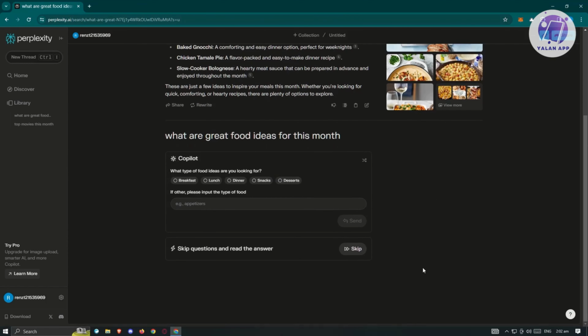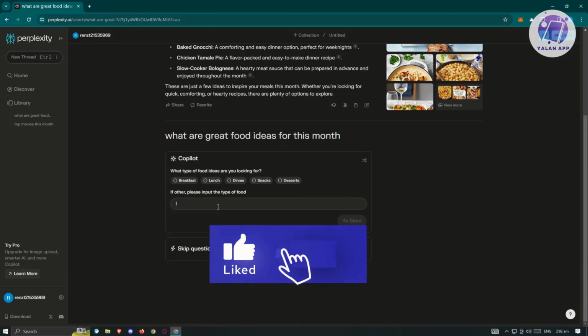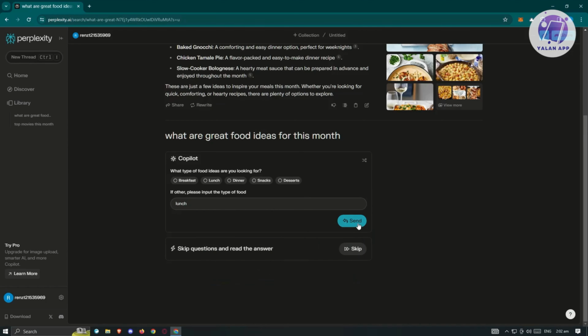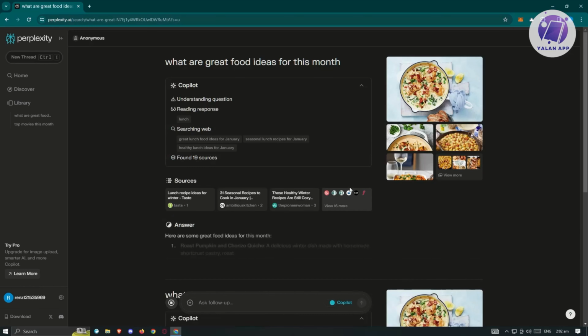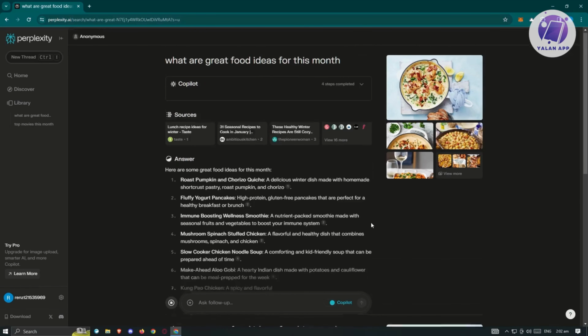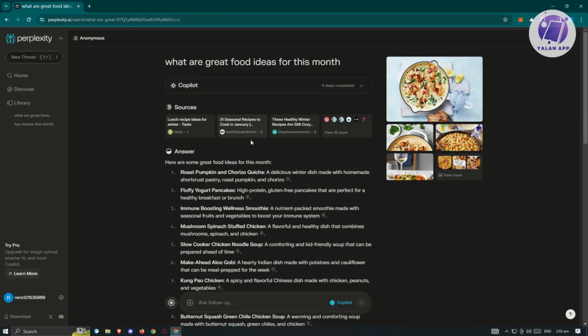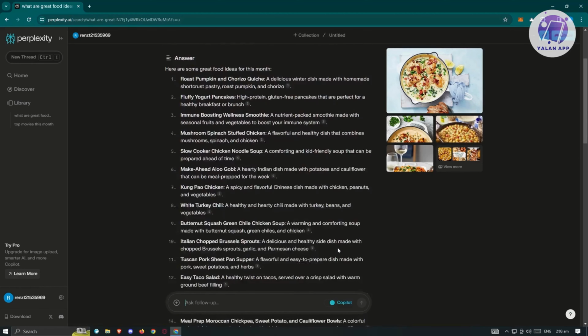Now in this case, there are a few things here. It says, if other, please input the type of food. So maybe I'll say it is going to be for lunch as an example, and just click on send. From here, it's going to start creating a query for us and searching the web. Just wait for it, and as you can see, you should be able to see the result. Again, these are the answers and the sources of this answer.